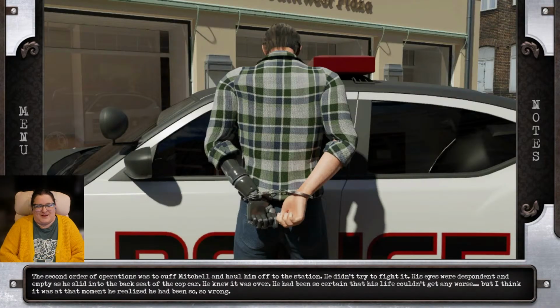The second order of operations was to cuff Mitchell and haul him off to the station. He didn't try to fight it. His eyes were despondent and empty as he slid into the back seat of the cop car. He knew it was over. He had been so certain that his life couldn't get any worse, but I think it was at that moment he realized he had been so wrong.